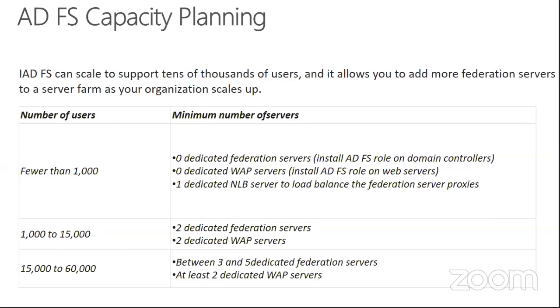Likewise, the ADFS role can also be installed on a web server without having to deploy a web server in a DMZ zone, right? Because many enterprises might not have a dedicated DMZ zone to cater to. But yes, ensure that you are providing a dedicated network load balancer to load balance the federation server proxies.